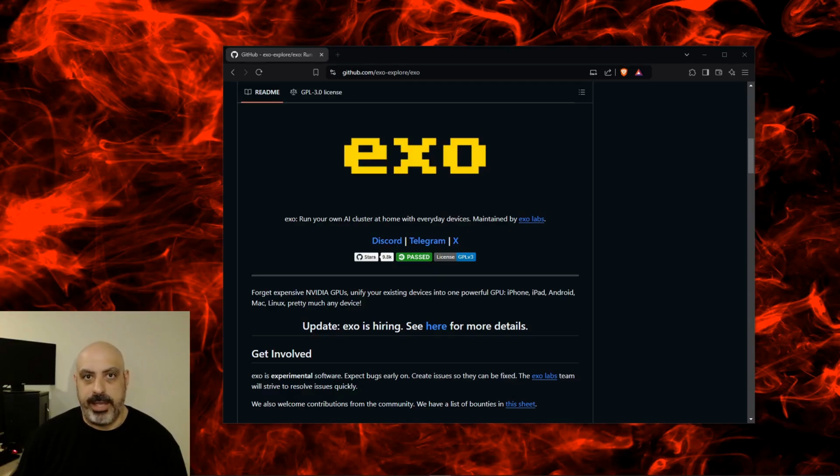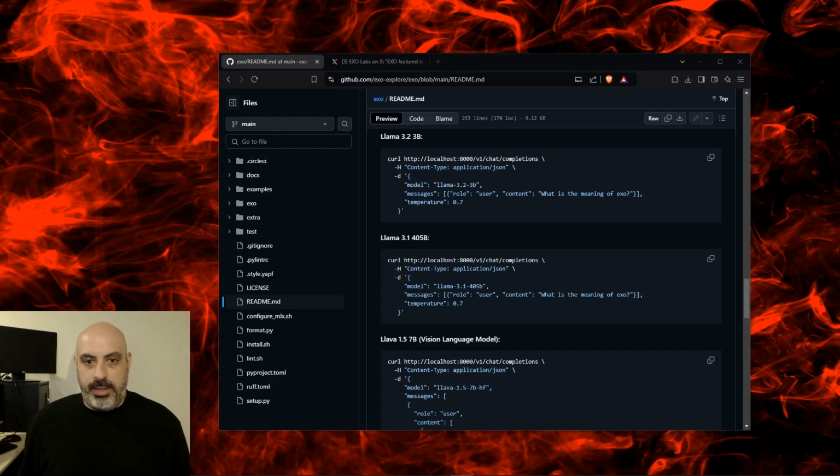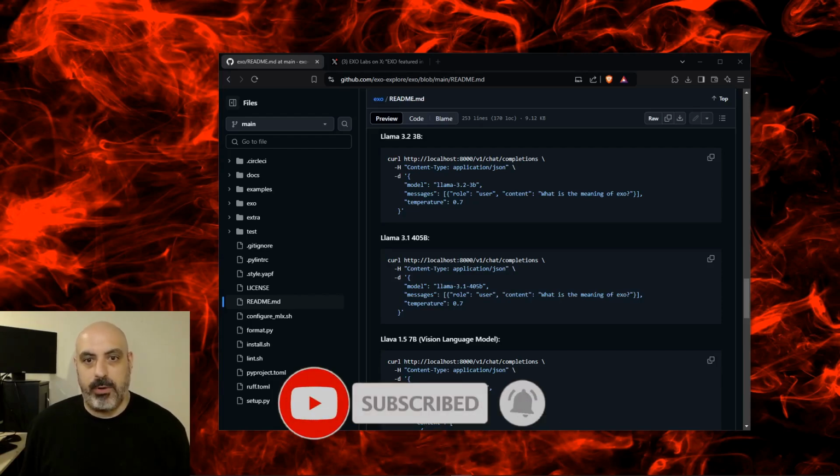Another cool thing about the Exo compute clusters is that it uses peer-to-peer networking. So it doesn't matter if you have like 1 Windows computer, 2 Macs, and whatever. They just find each other. The Exo compute cluster has several built-in models, including the Llama 3.1 405B.